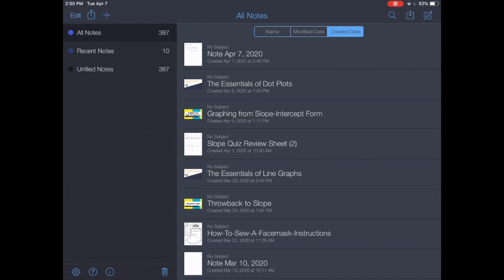As I said, the stylus I use is a Miko stylus. It's inexpensive, and it's the easiest way to write on an iPad.